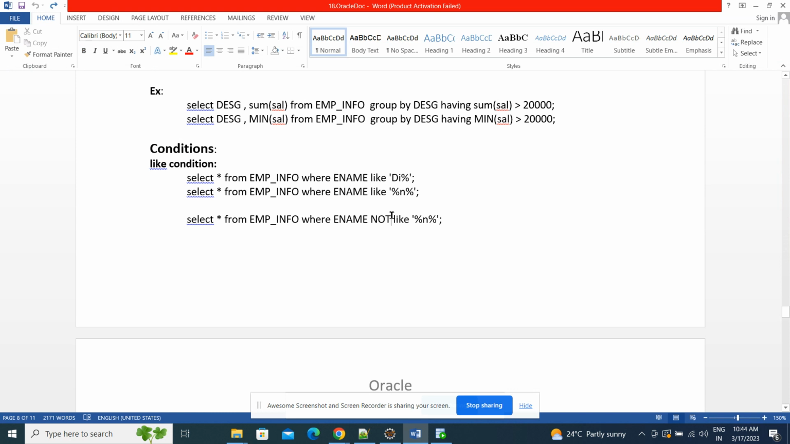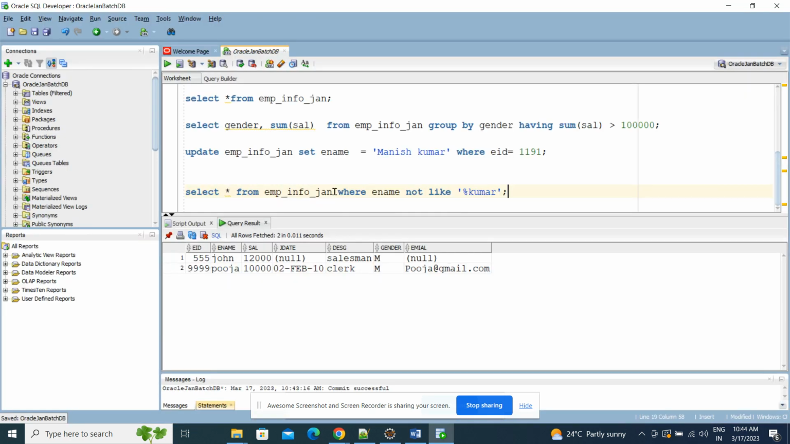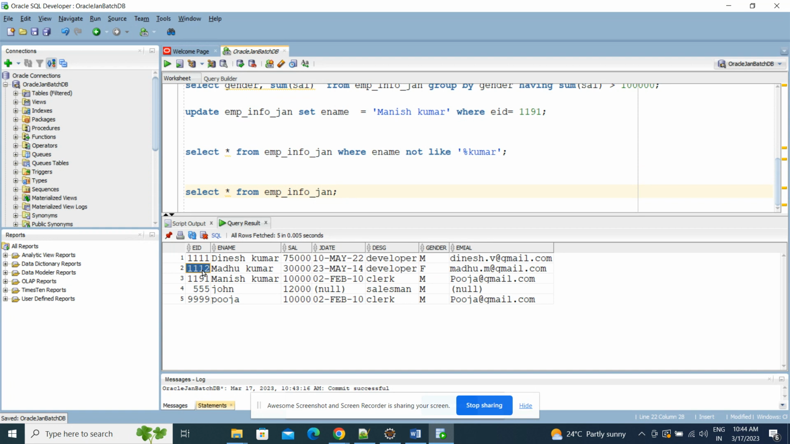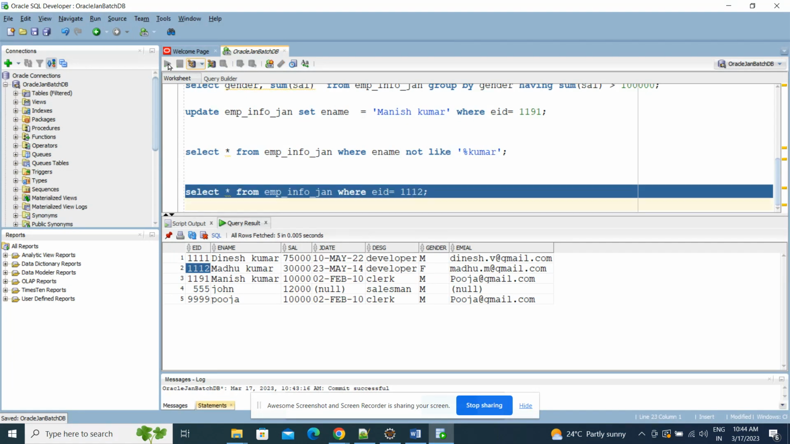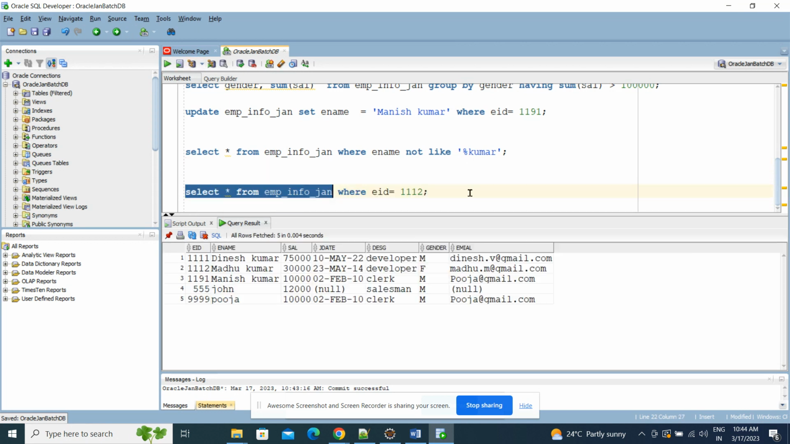Now the next condition, the IN condition. Instead of one employee ID, out of 100, I want some specific ones. Normally if I want to select one, then we use the WHERE clause. EID equal to will give only one value, then in this case it will give only one record, right or not? Let's say I want three records out of five, or this one, this one, this one.